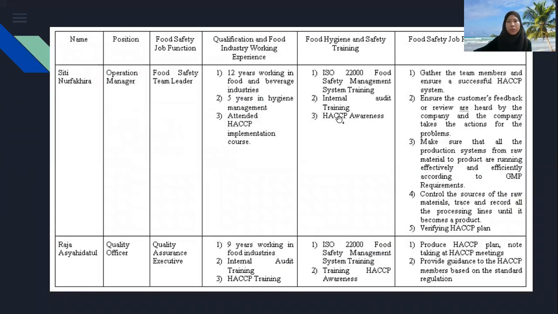Here we can see the job scope. The food safety team leader needs to gather the team members and ensure a successful HACCP system. She also needs to handle customer feedback and make sure that the whole production system from raw material to product is running effectively and efficiently. She also needs to control the source of raw materials and trace all the records on the processing line until the raw materials become product, and also verify the HACCP plan.